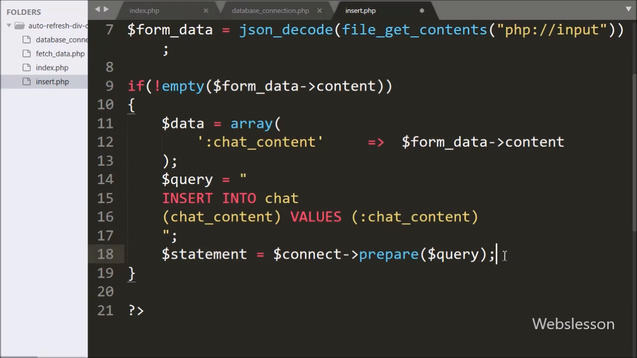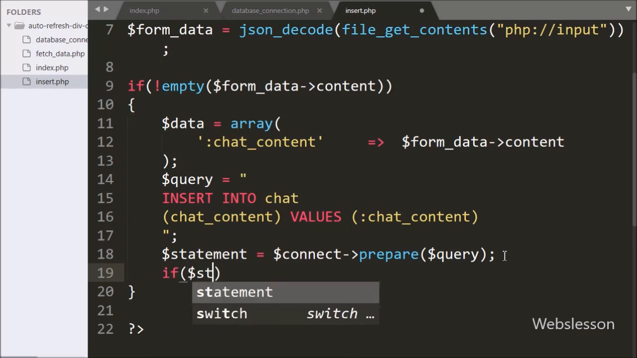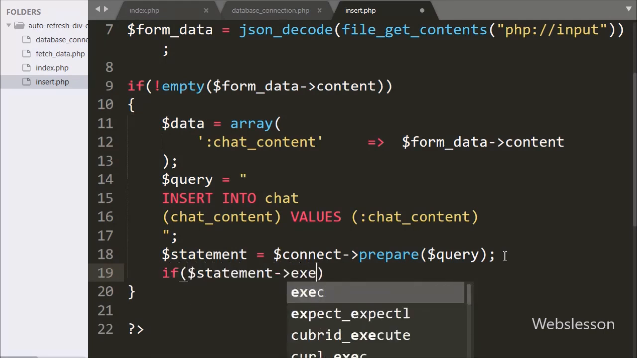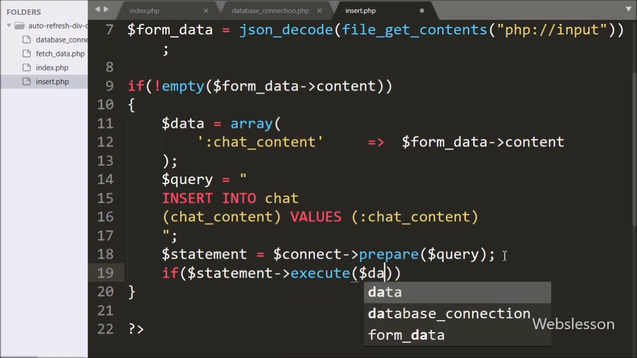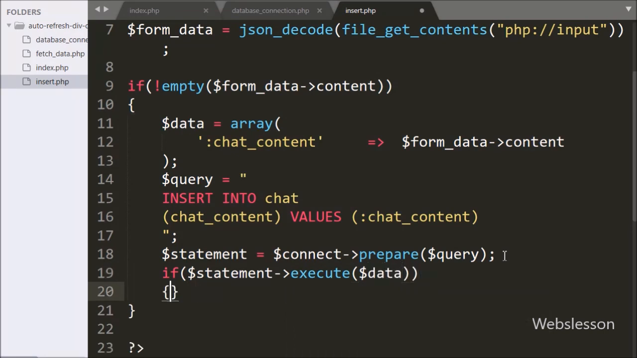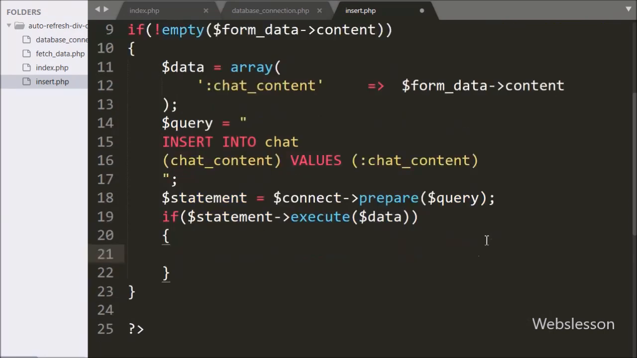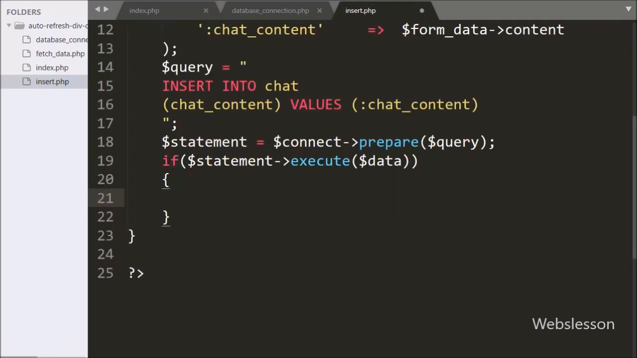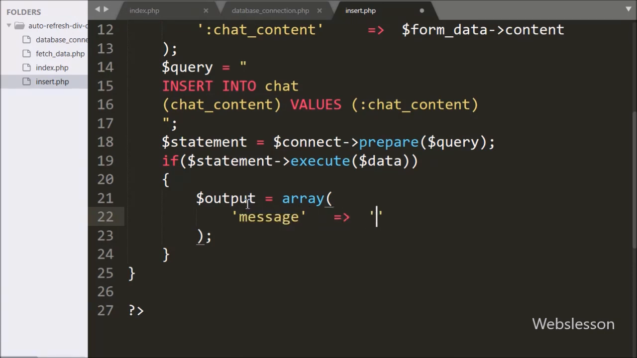Now we have written an if statement, and under the condition we have written the $statement variable with the execute method with the $data argument. If data is properly inserted, then it will execute the if block of code. Under this block we have written an $output variable equal to an array with the message key with the value message sended. So here we store the output data in the $output variable in array format.